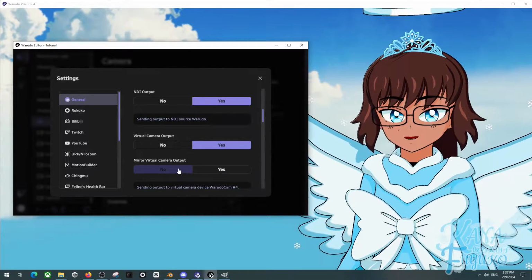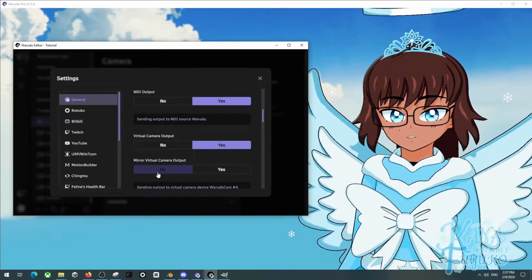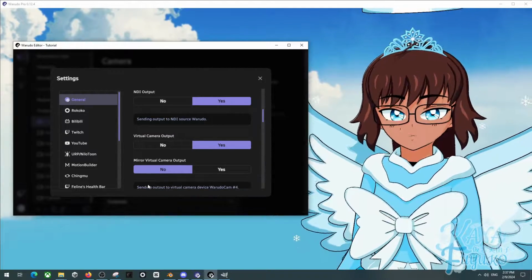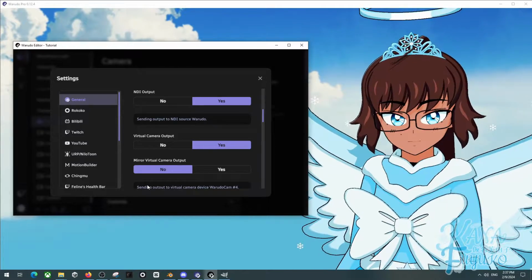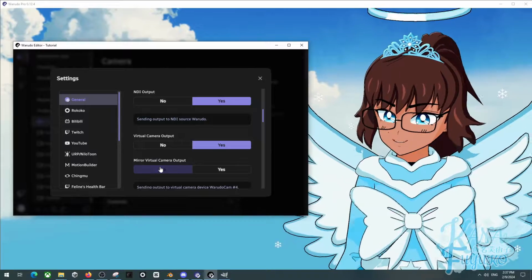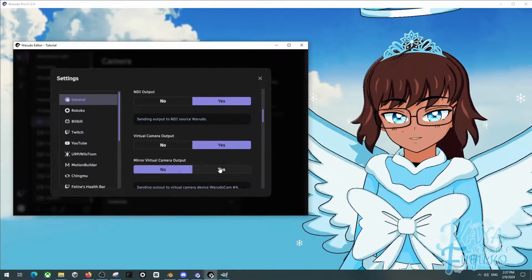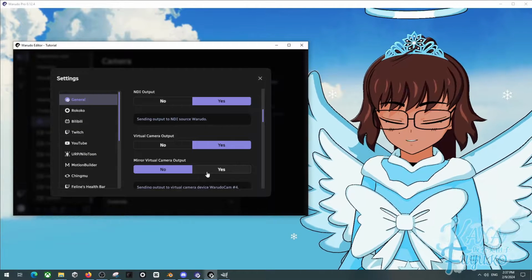I will advise that if you are going to be using this for Discord, I recommend leaving this as no, since Discord has a thing where for your view, it's going to come off as mirrored, but to your other friends, it will not be mirrored at all. So just keep that in mind. It's best to leave it as no for Discord, but maybe for some other social medias, you may want to leave it as yes, depending on preference.